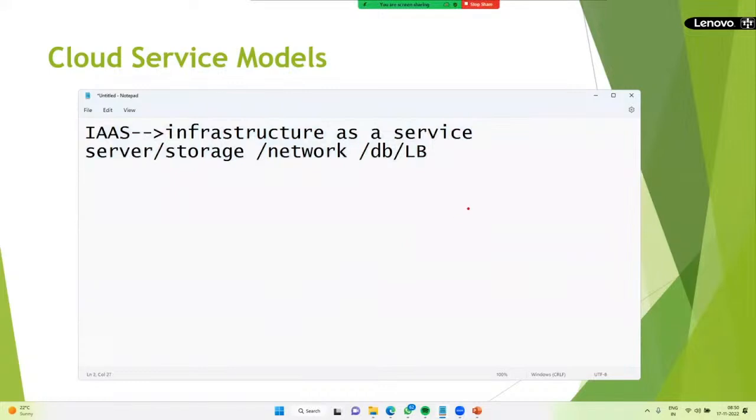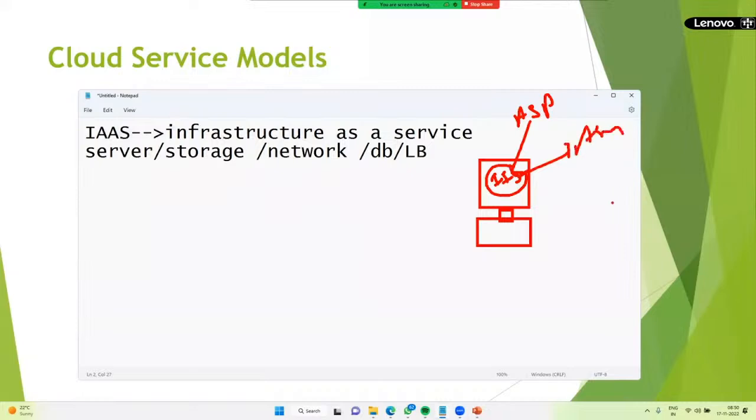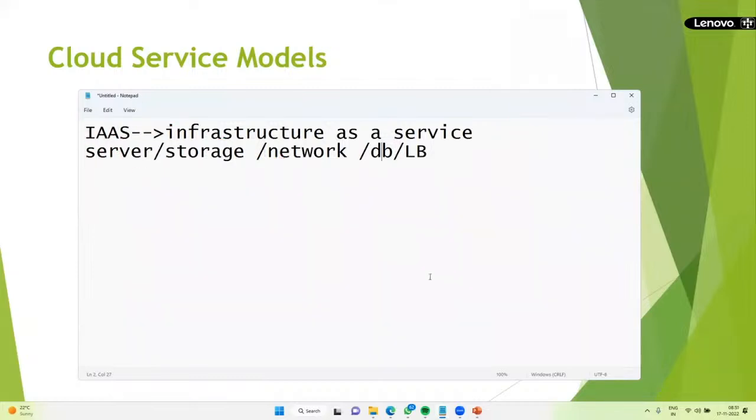Here one thing you need to remember: they will provide the VM. On top of it, whatever application you would like to deploy, you have to take care of that. For example, I would like to deploy an ASP.NET application. On top of the IaaS host, I deploy the ASP.NET application. So application development and deployment you have to take care of. Got it? They provide the virtual machines, and you take care of your application. That is infrastructure as a service.